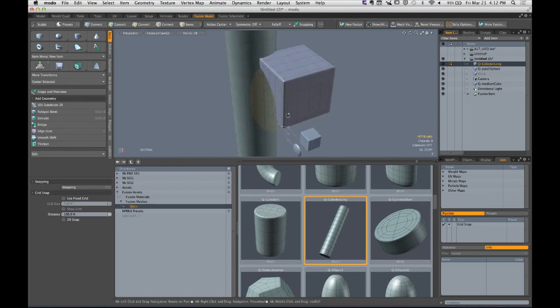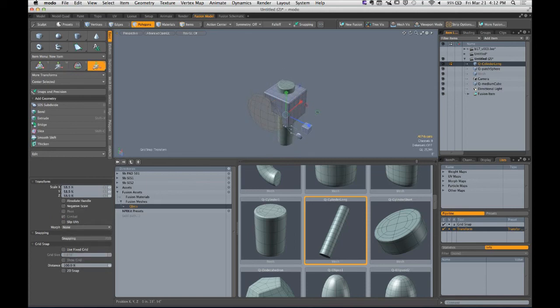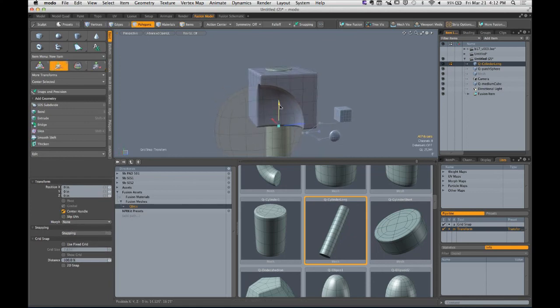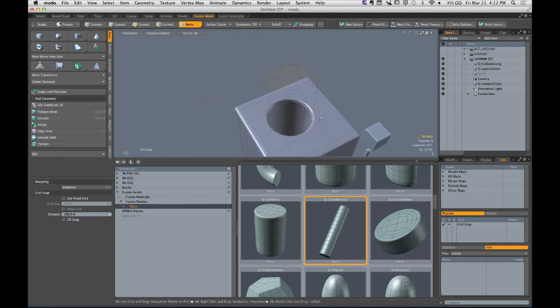So maybe I want to go in and let's just do this. What if I wanted to have a hole going down the center of my guy? Well, I can do that pretty quickly. Just grabbing my cylinder, subtracting it from my mesh. Just thinking about it. There it is. Perfect hole within a second.